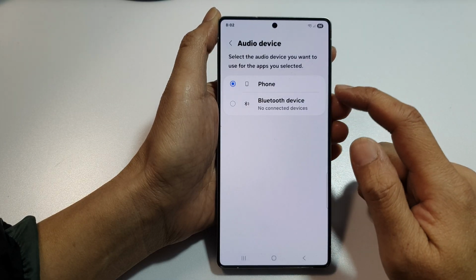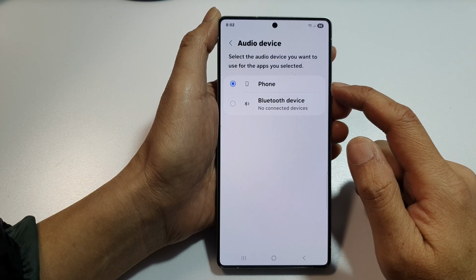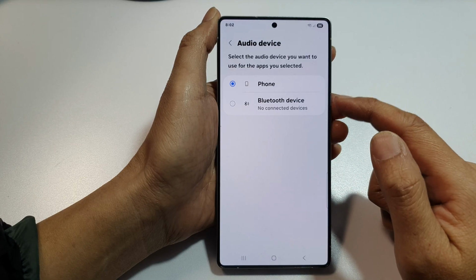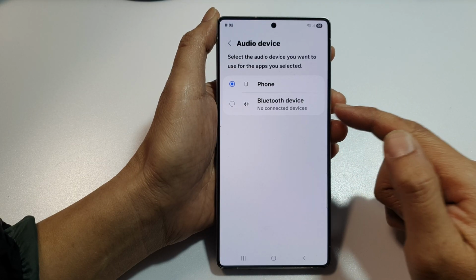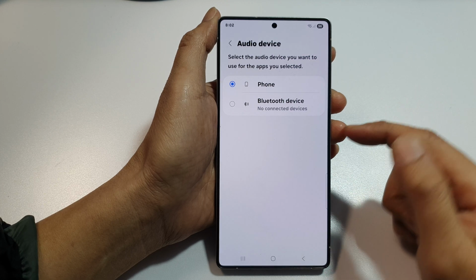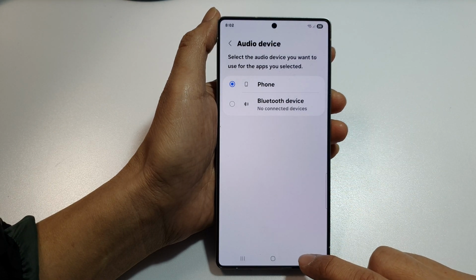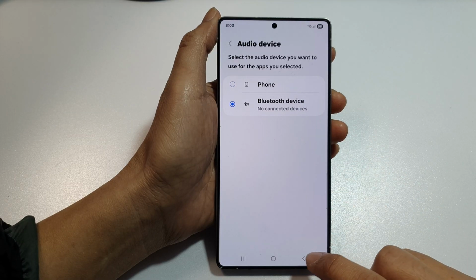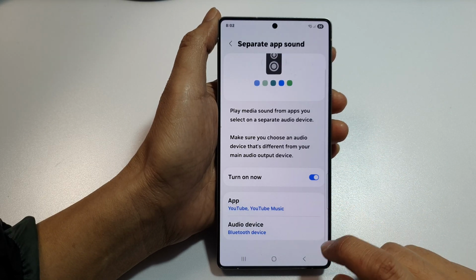So generally, you want to play separate sound, separate app on a Bluetooth device, such as your soundbar or Bluetooth speakers. So select what you want and then tap on the back key, and that's it.